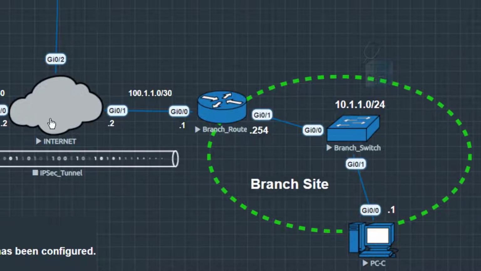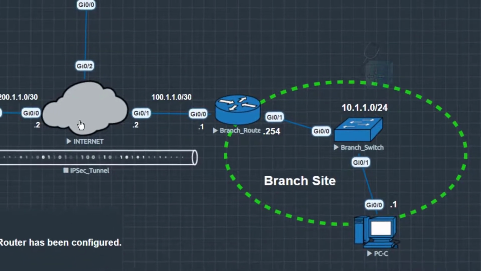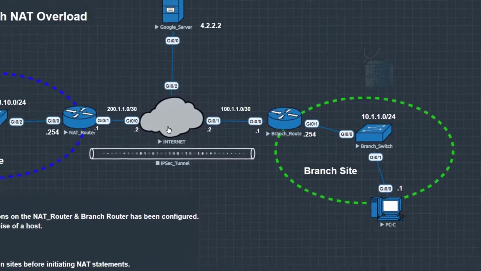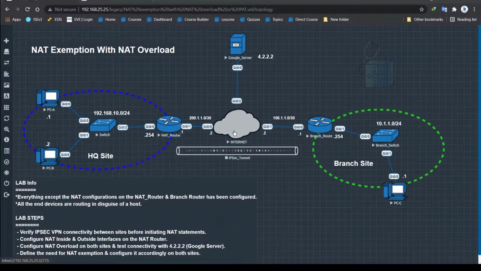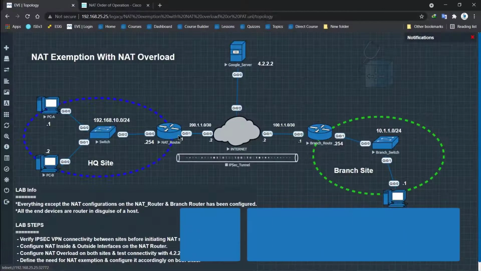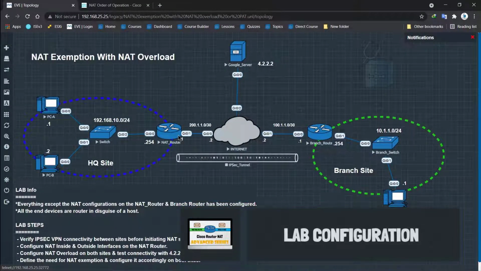But I really want to emphasize that we are not actually going to go in depth into IPsec tunnels. We'll see some basic commands and some show commands because it's already configured and we haven't tested it. But our major focus will be on NAT exemption and why we need it when we're using NAT overload with an IPsec tunnel between our sites or any place else. Okay, without wasting any more time, let's begin our lab.